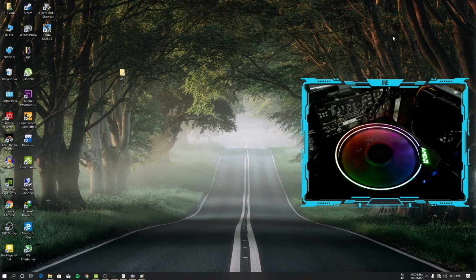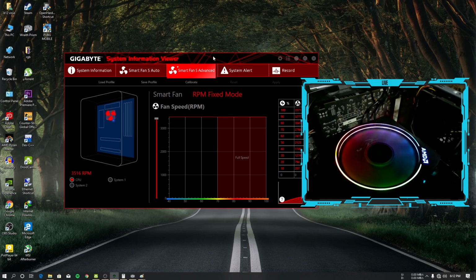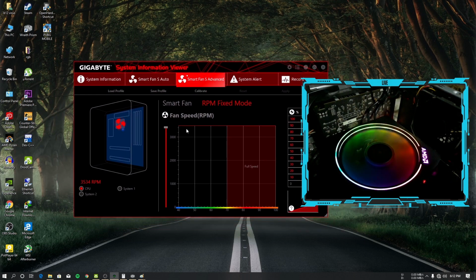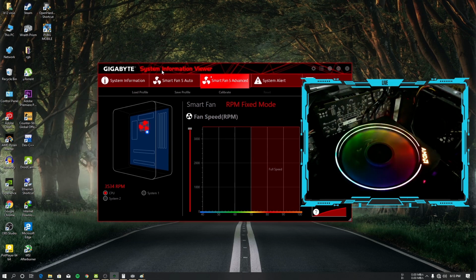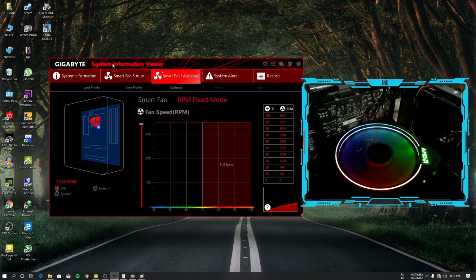And let me check what our RPM is now. I'm using App Center for controlling RPM. If you have another type of motherboard, you can use other software to control RPM, or you can go to the BIOS to control RPM. And I'm using Cooler Master for controlling RGB. You can find those two software in the description.